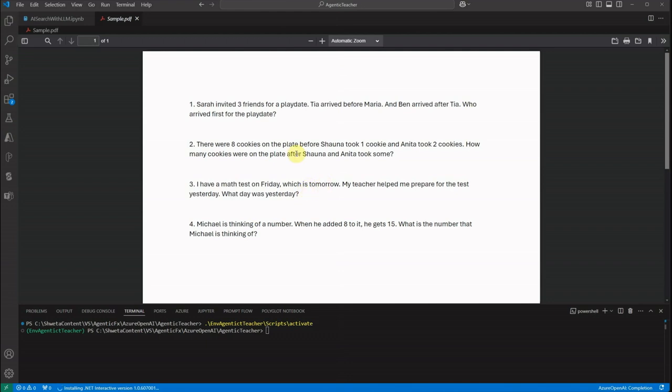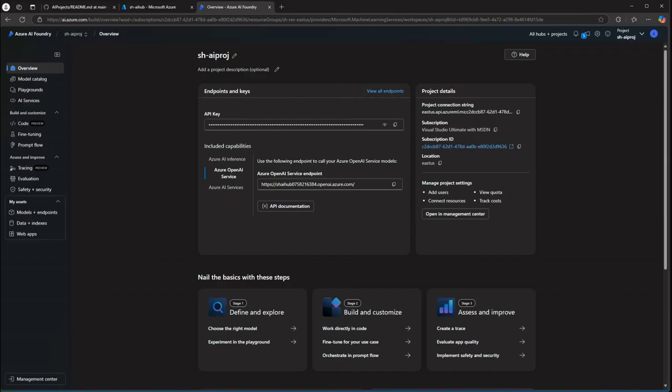In my case, I have taken a math question, but you can take any kind of text you have. So let's move back to the portal. Okay, so you can see things are ready, and don't worry about these keys and the URLs because I'm going to delete this resource as soon as my recording is done.